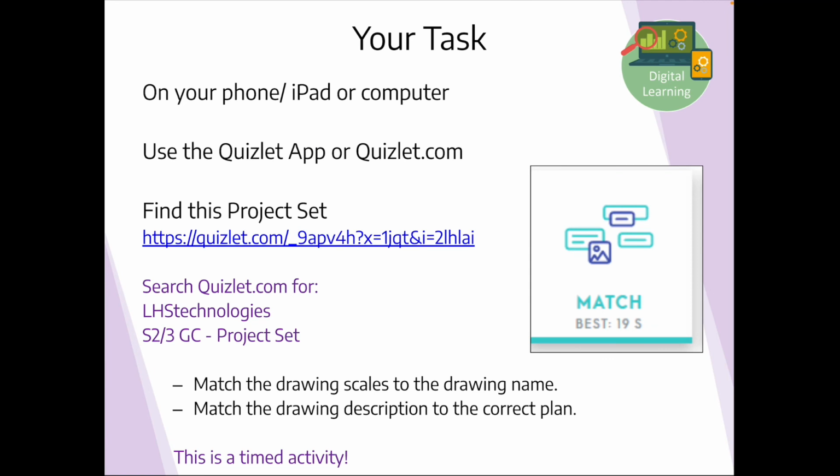So your first task is, using your phone or your iPad or your computer, use the Quizlet app or Quizlet.com, and you're going to go and find this project set. Now it's from LHS Technologies, so you're searching for S2/3 GC project set. You can follow that link, or you can search it on the app. But if you find the LHS Technologies page on Quizlet, you'll be able to find that project set.